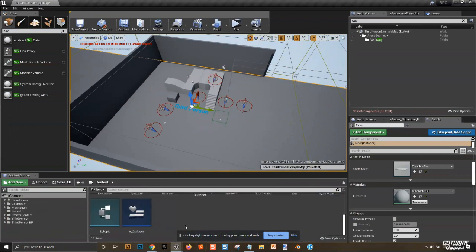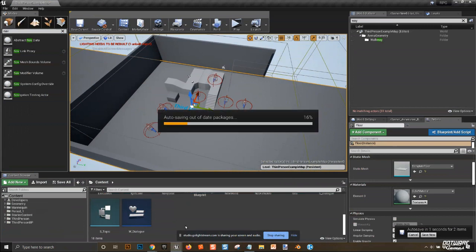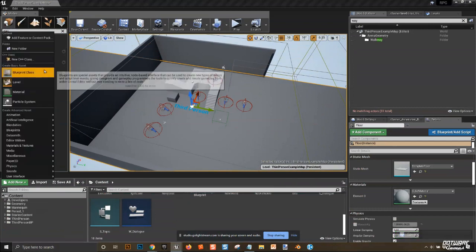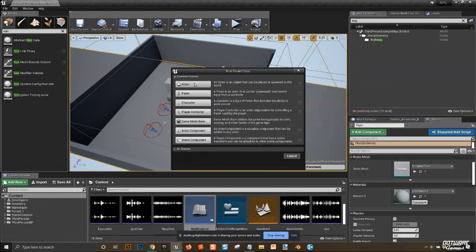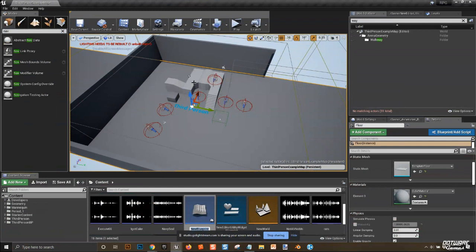All right, let's get started. First thing you're going to do, you're going to make a new blueprint called waypoint. Click add new, the green button, bottom left. Blueprint class, choose actor. That's how you make a new blueprint. We do actor most of the time when we're making a blueprint. You're going to name this blueprint waypoint.